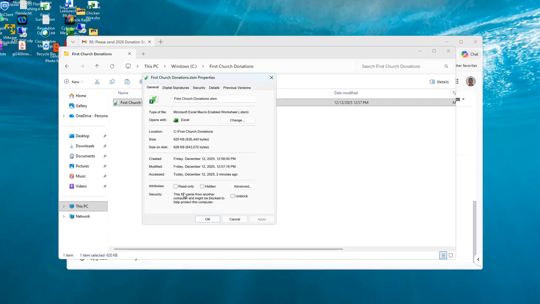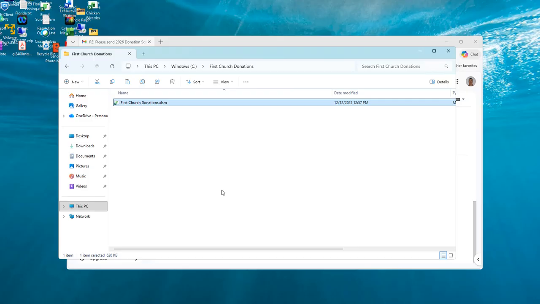And so we just simply want to do the unblock and then OK. And that's all it takes to fix this. Again, it should happen consistently on a Windows PC, but there are times that it doesn't do that. I don't know why. It's probably some kind of a weird Microsoft thing, but it's okay. If you see that message, do what I did, just unblock, do the properties and unblock that security setting.